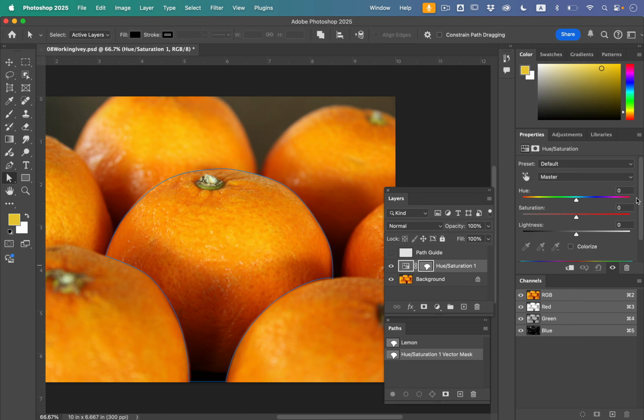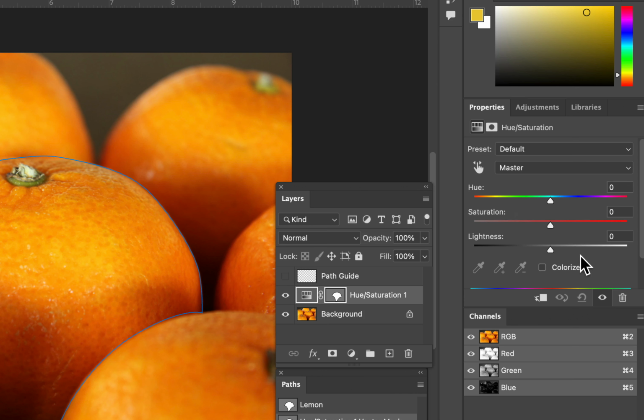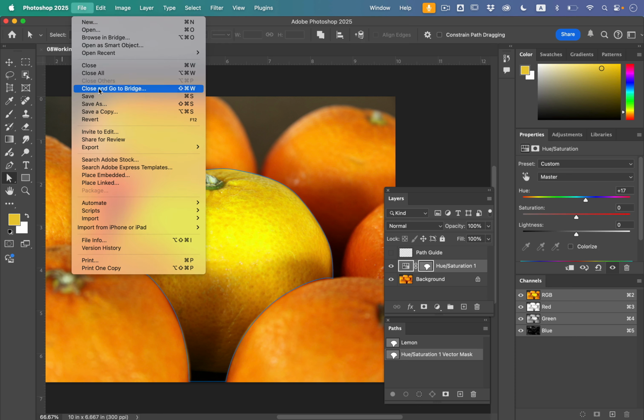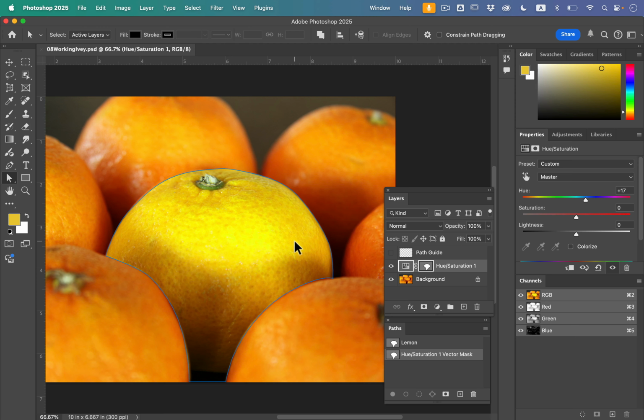With this layer selected, I can now adjust the hue of this, and let's make it +17, which you can see slides it over and makes just that area be nice and more yellow. Now's a good time to save, so we'll go up to File and Save. Now let's add some type to our design.